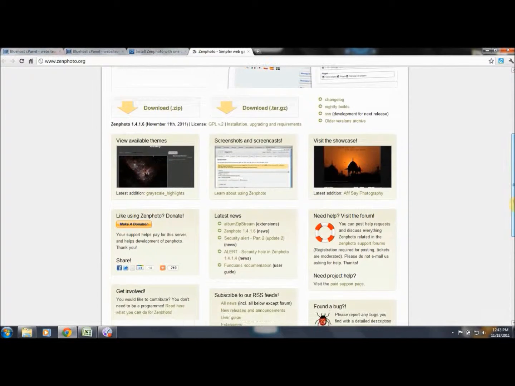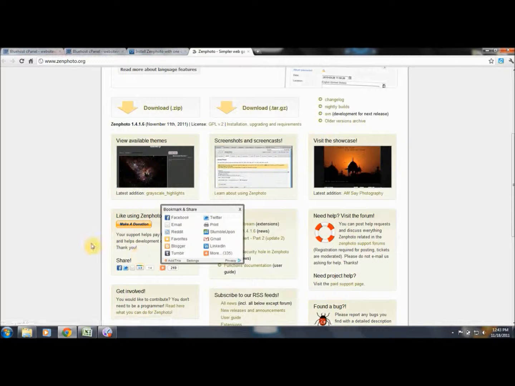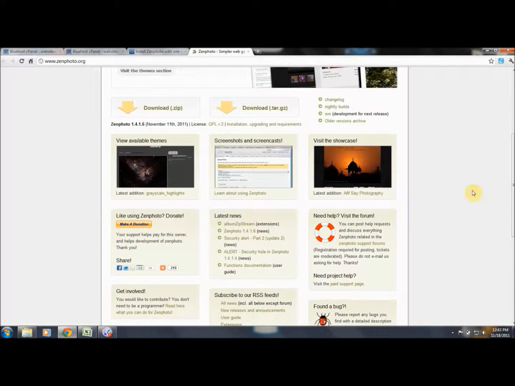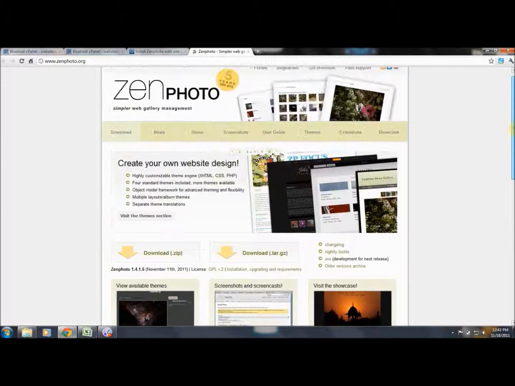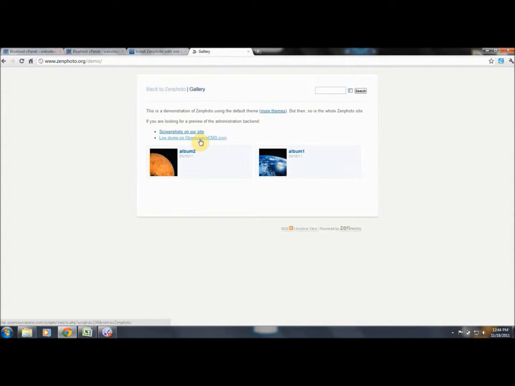So what you have here is screencasts where you can learn about ZenPhoto, and you can do donations to them if you use their thing. So let us show you. We're going to do just a short demo on ZenPhoto.